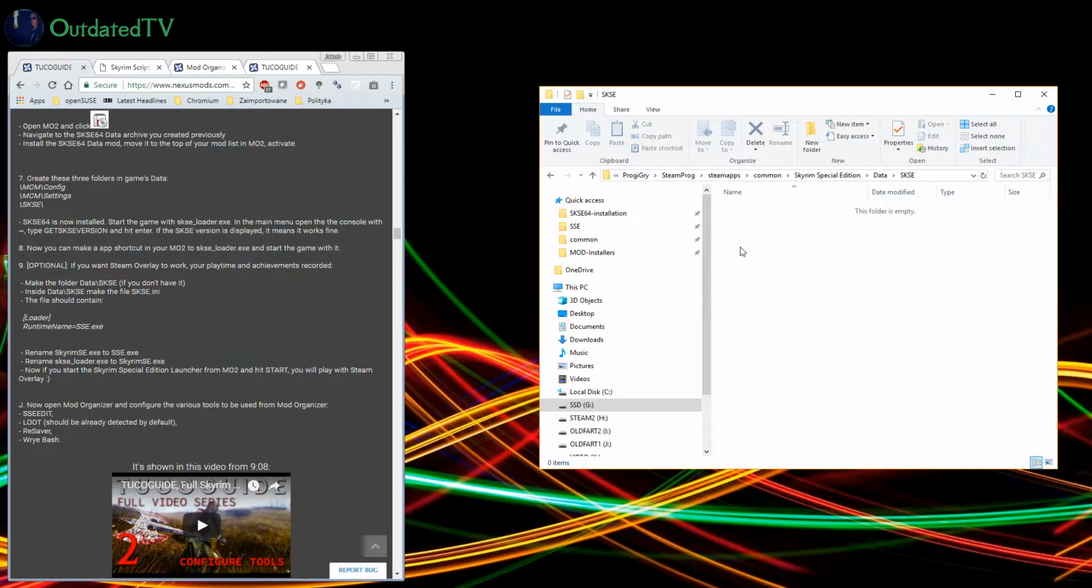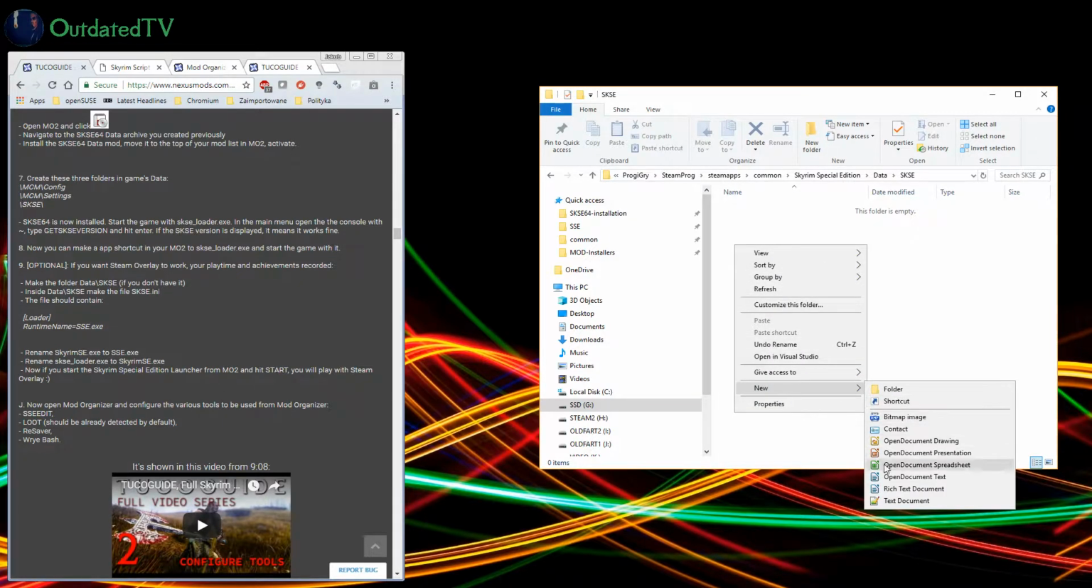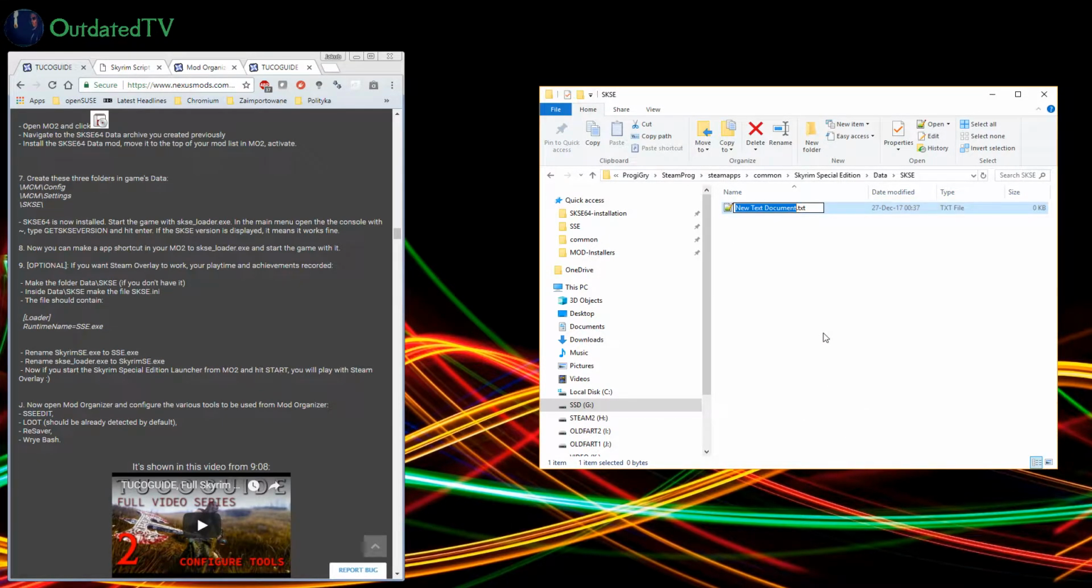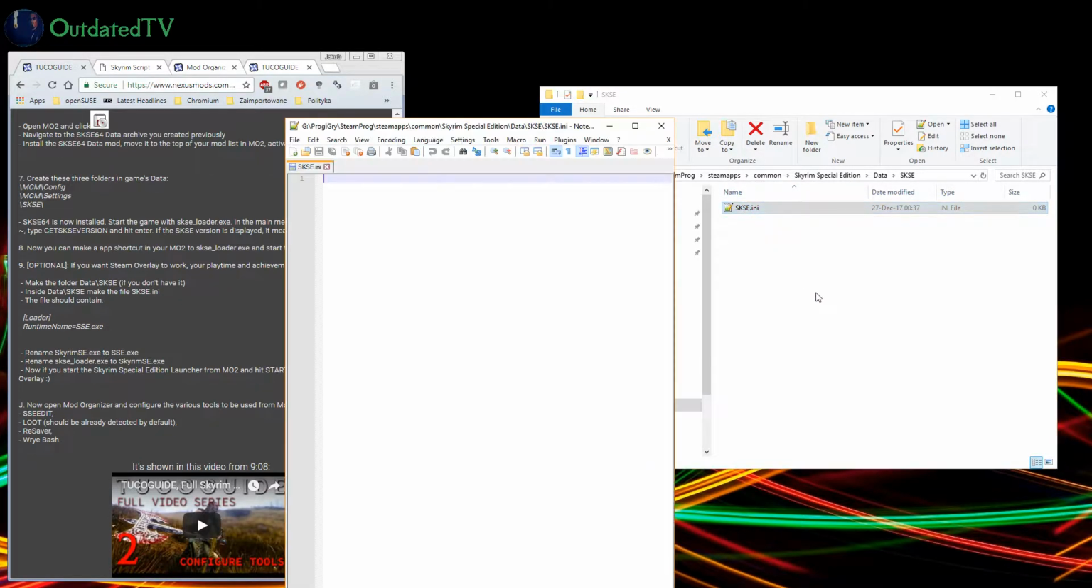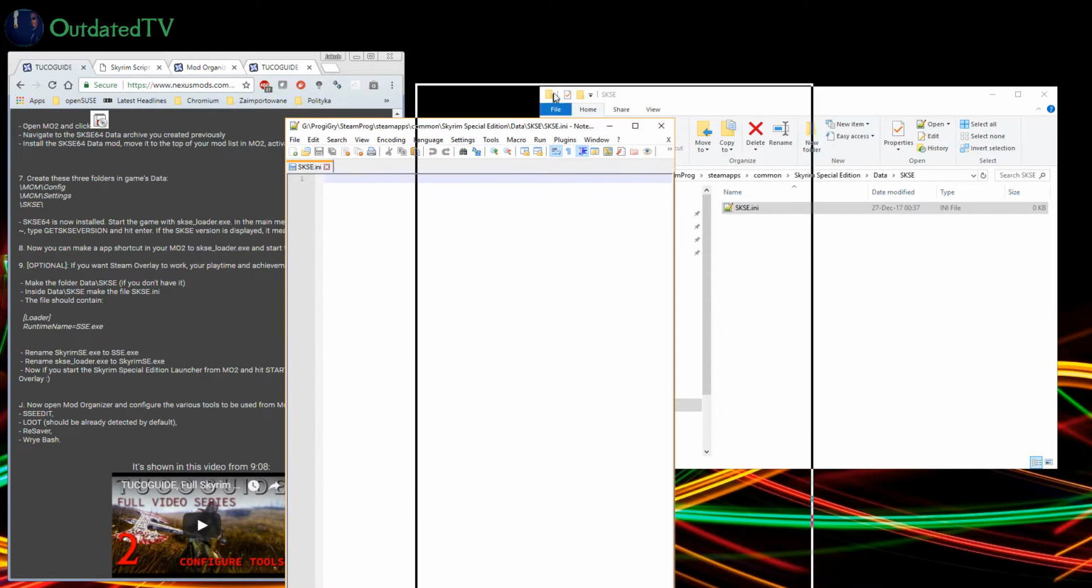So I'm going inside and I make a new text document and call it skse.ini. Yep, I want to change its extension. Now when I double click on it, it will open in my Notepad++. For you, you might get a Windows dialog asking what program you want to run it with. You can choose Notepad or install Notepad++ like I do. Let's get back to our instructions.